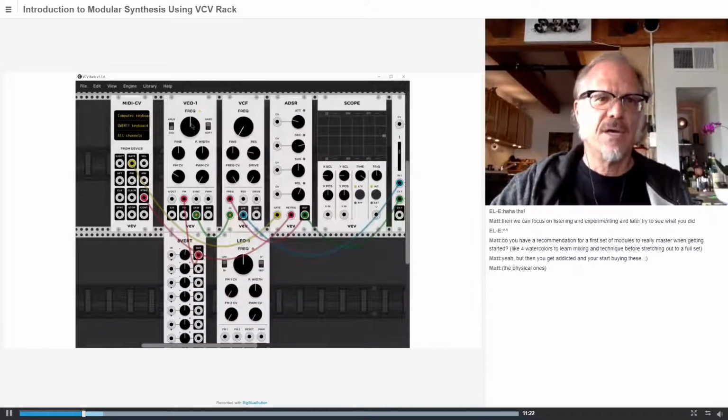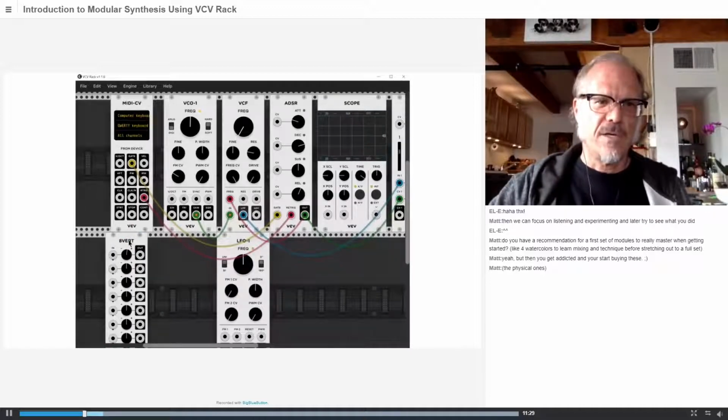Okay, so I will show you an example of that. I'm going to disconnect the 8-vert, and I'm going to right click to get rid of things. You can right click and delete.